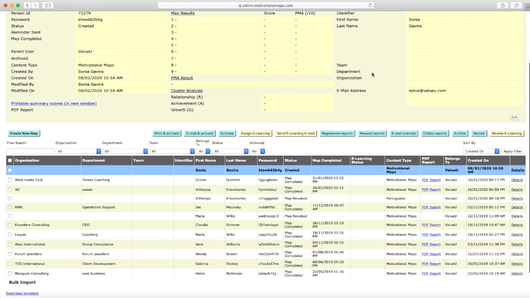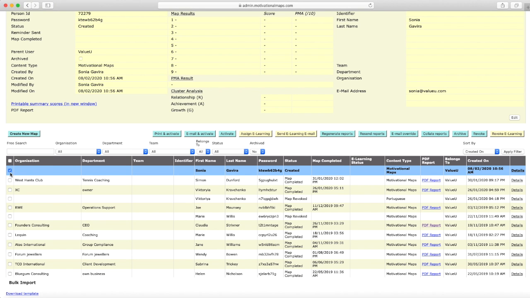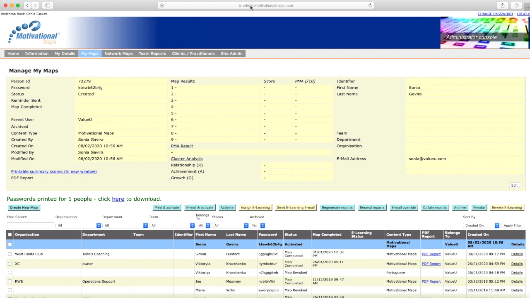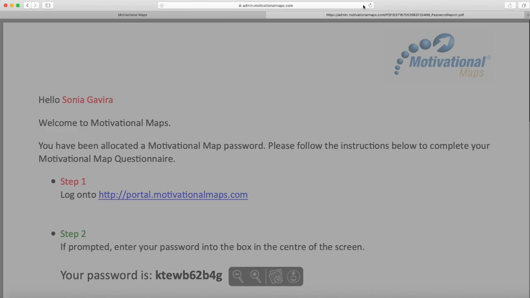Then there are two ways that you can send somebody the report. So what you do is you click on here, or however many you want to do, and there are two ways of doing it. One is print and activate, and essentially what happens, let me see if I can show you. Sometimes the pop-up gets blocked and I have to unblock it. Yep, there we go. So there's the pop-up.